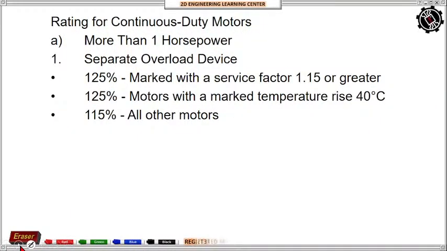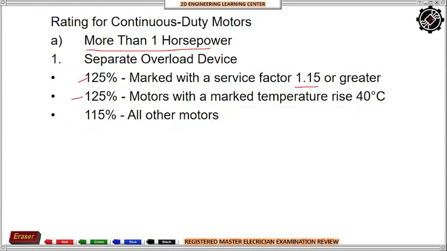Okay, so rating for continuous duty motors, ito na pagdaanan natin to, the computation for our OL, overload device. So more than 1 horsepower, ito yon, 125% if the service factor is 1.15 or greater. 125% if the temperature rise is 40 degrees, na ito makikita din dito sa ating nameplate ng ating motor. If wala sa dalawang condition na to, you will apply 115%. That is all other motors na hindi nag-meet sa itong dalawang criteria.